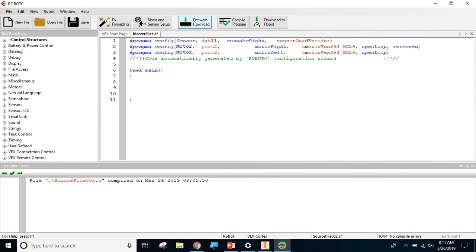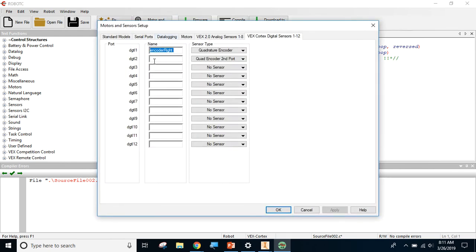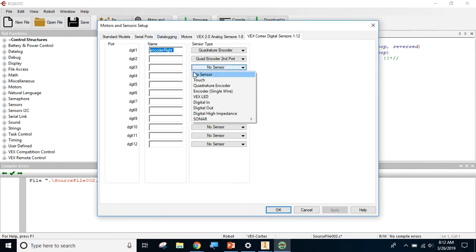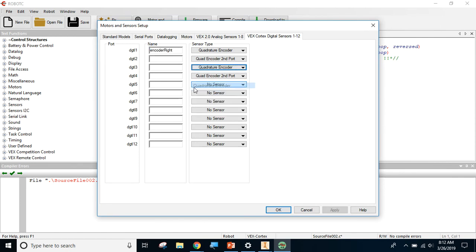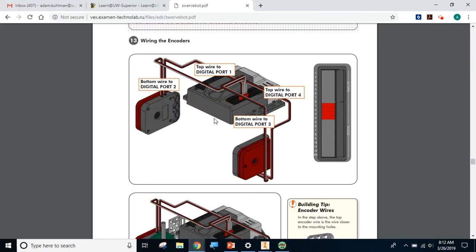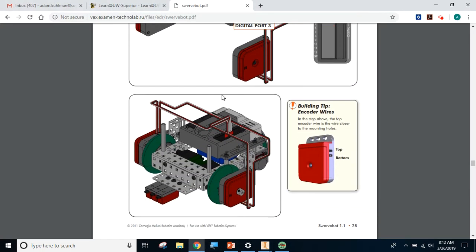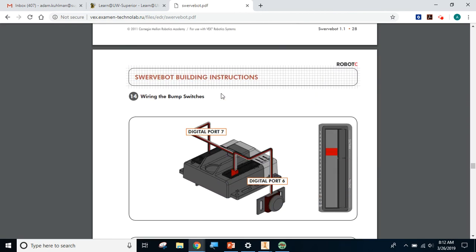And I hit enter, so it showed up there. I meant to click the tab button. Now I'm going to come down to my quadrature encoder here, and I'll call this one encoder left. I'm going to click apply to update that. I'll go back to my directions, and I'm going to scroll through.